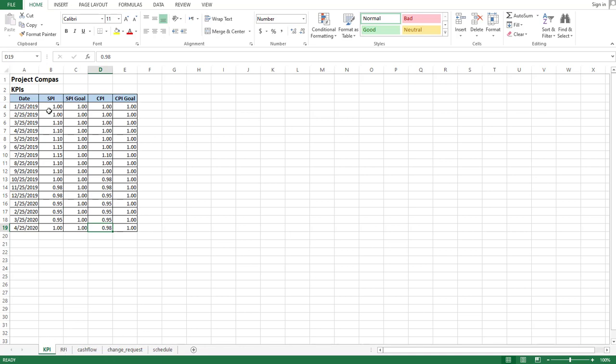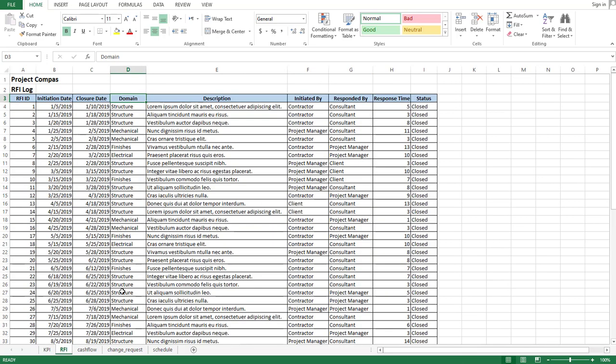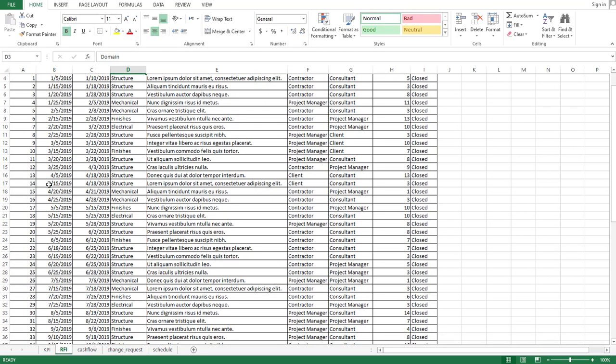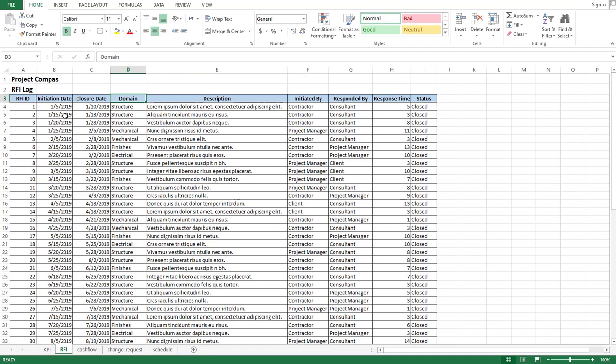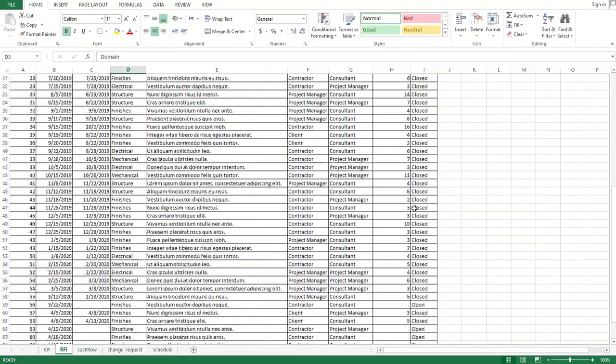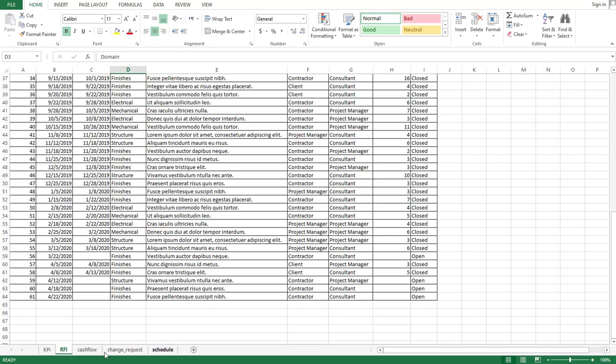The KPI sheet consists of the SPI and CPI data for the complete duration of the project till date. Along with it, it also considers the goal. The next sheet in our dataset is for the RFI log. The RFI log consists of all the RFIs raised on the project till date, along with their initiation date, closure date, their domain, description, the initiating party, the party that should respond to that query, and their average response time if it is closed. If it is open then there will be no response time here.